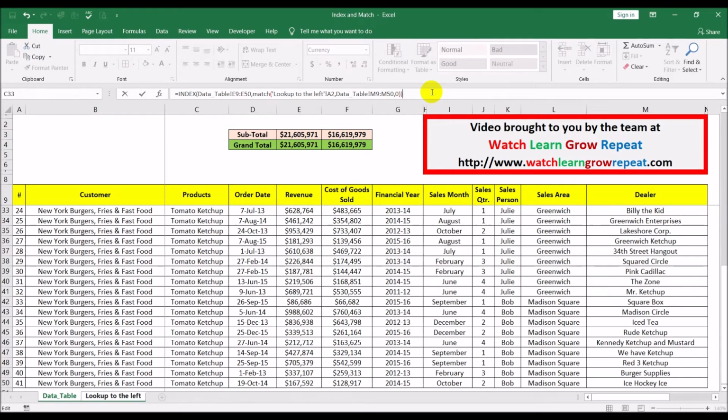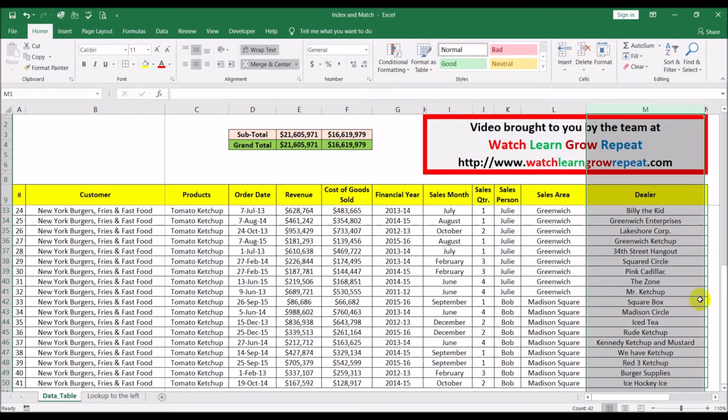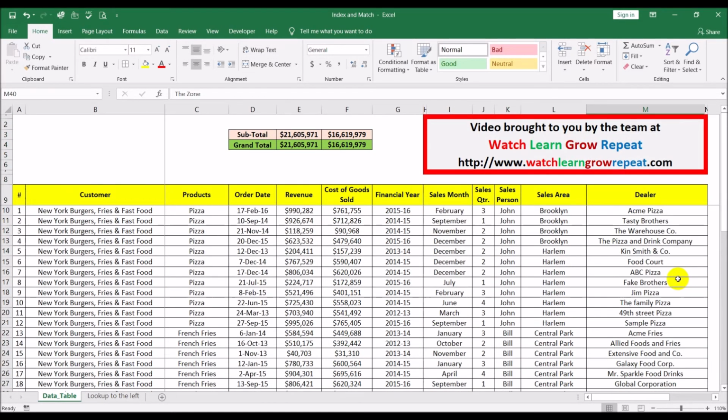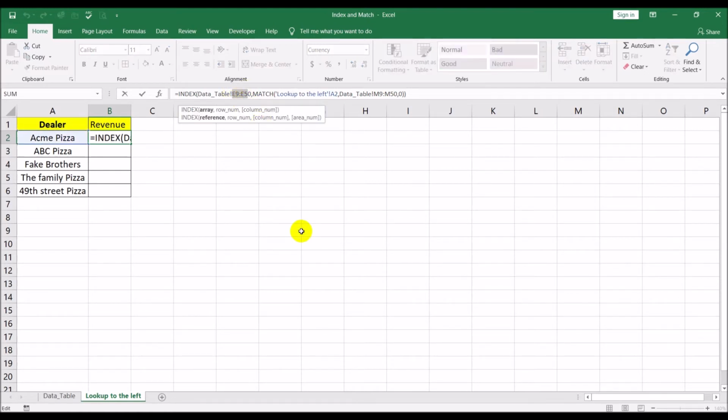Now if you notice, for Acme Pizza it shows 992.82. Let's quickly check if that is correct. Acme Pizza is this row here, and the revenue is 992.82. That was fine. Now we can copy this formula down, but there's a catch. You have to lock this, because if you don't, let me show you what happens if I drag this down.